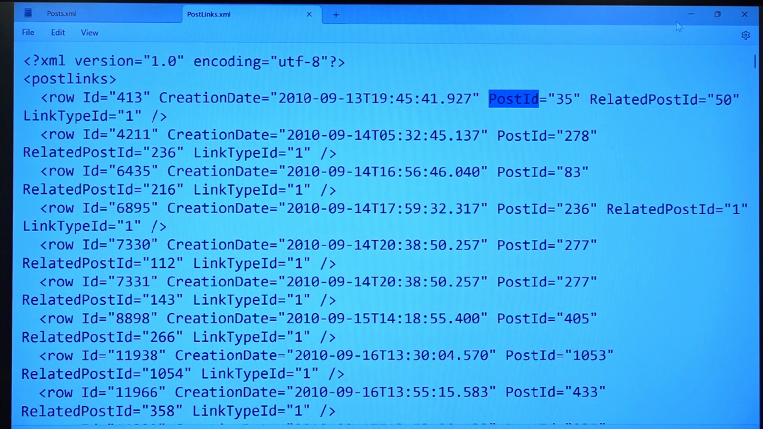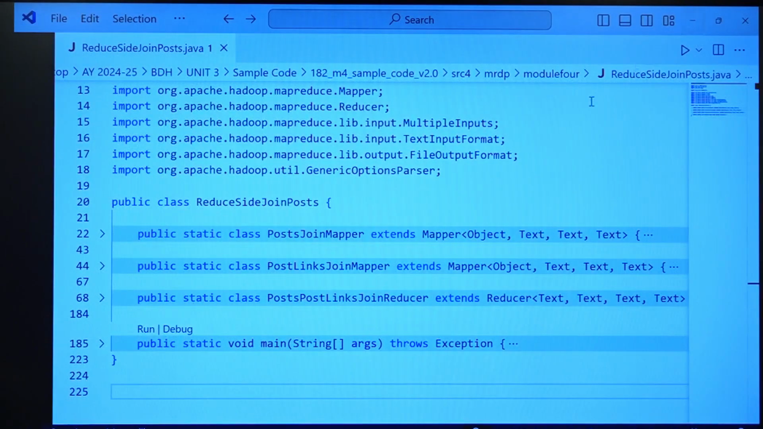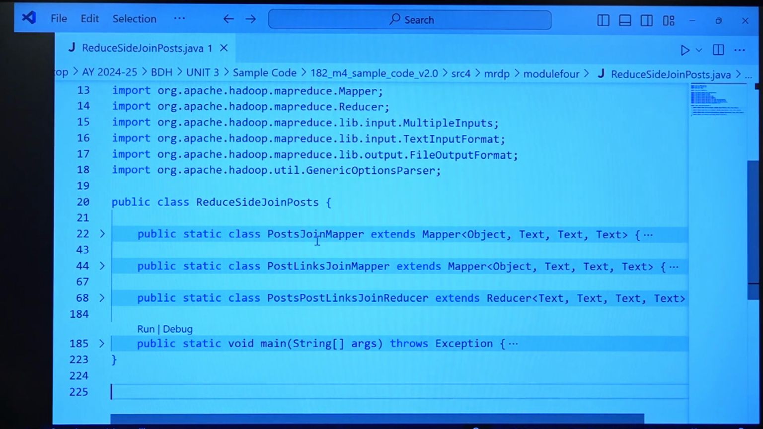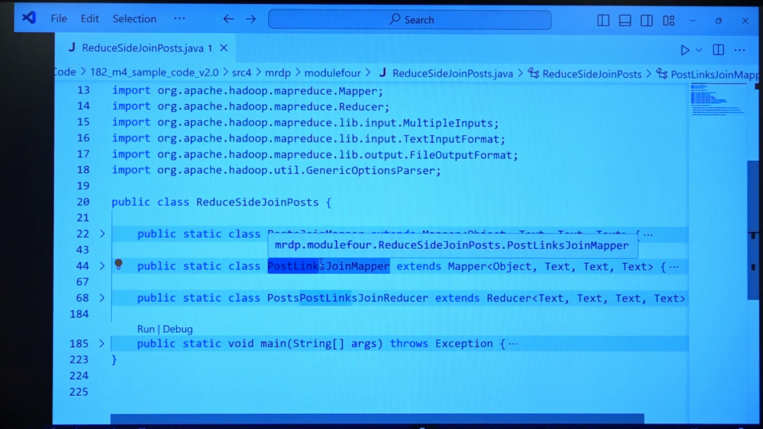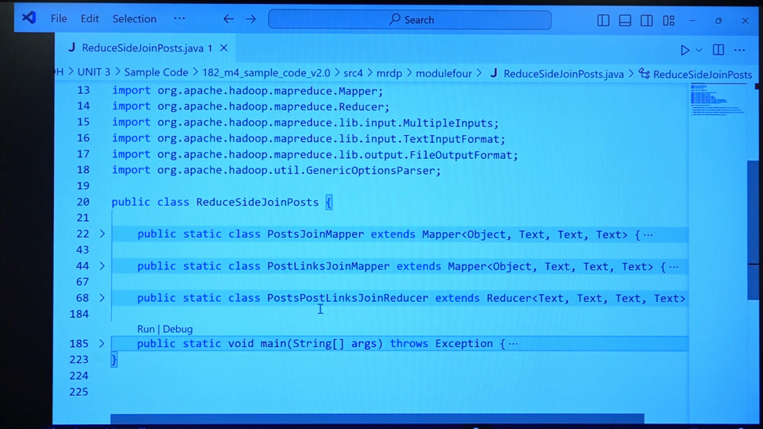Firstly, as per our previous session, we said that we are going to create two mapper classes. One is for posts and the other one is for post links. These are the two mapper classes which we had implemented, and we do have only one reducer class and one driver class.